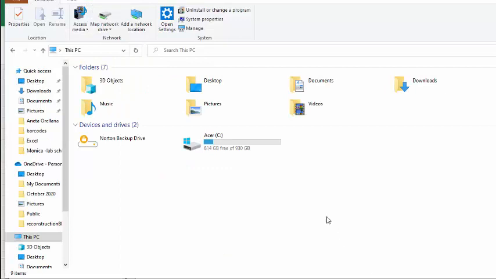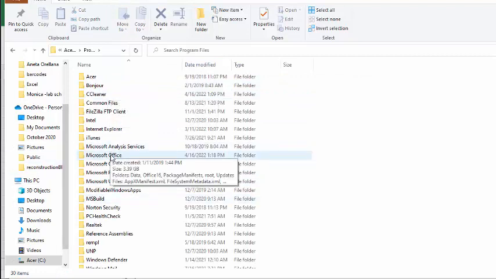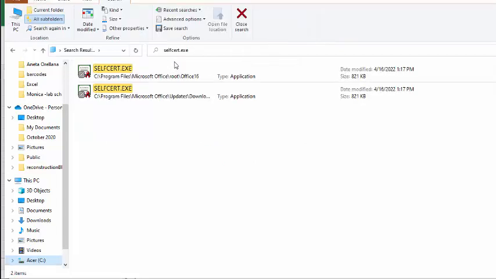So to create a self-signature, I'm going to go to the C drive of my computer. I'm going to go to Program Files, and then I'm going to click on Microsoft Office. And now the file that you're looking for is called SELFCERT.EXE. So I'm going to copy that. I'll put it in the description of the video. And I'm going to put it in the search box here. And there it is.